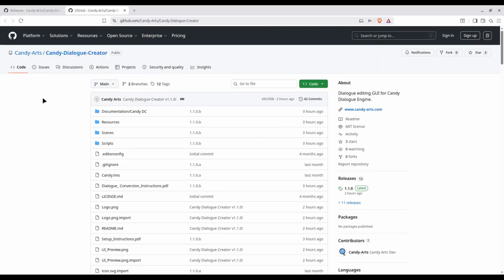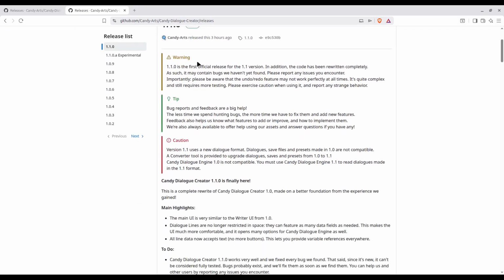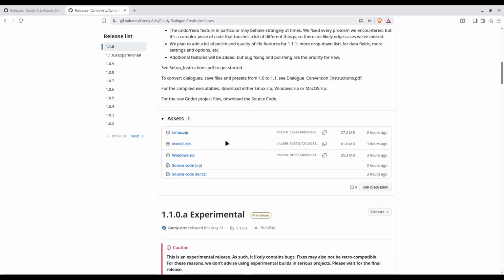Next, go to the Candy Dialog Creator GitHub, and the link will also be provided in the video description. And go to Releases once again, and download the latest release. Again, make sure you read all the information. It can be important. But now here, for Candy Dialog Creator, you have several options. As I mentioned previously, Candy Dialog Creator is a standalone application. It's made in Godot, but it's compiled, and you can run it like a regular software on your computer. So that means you need to download the version that matches your operating system.